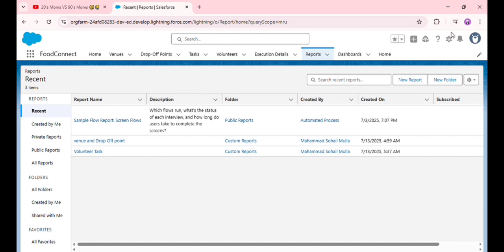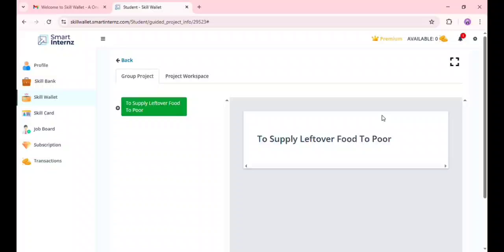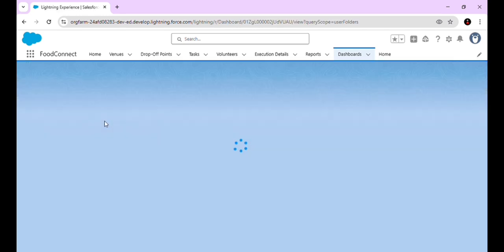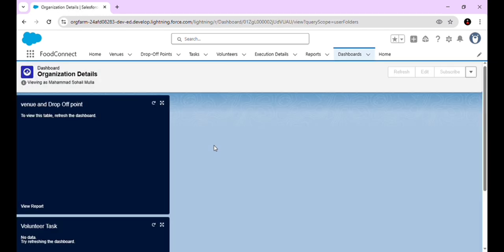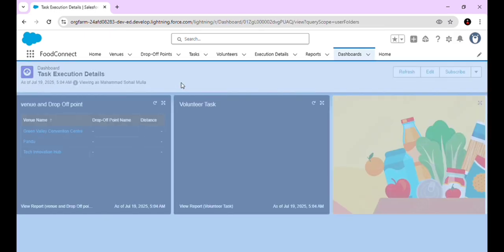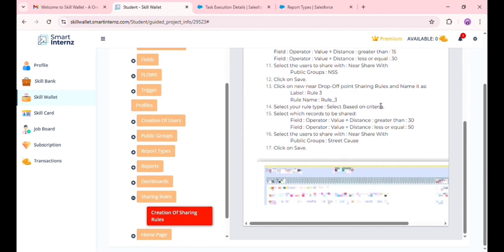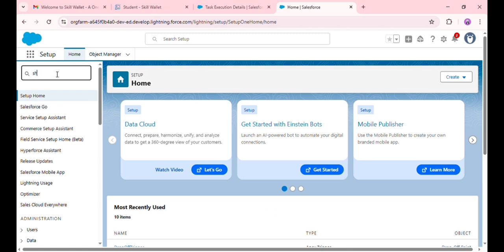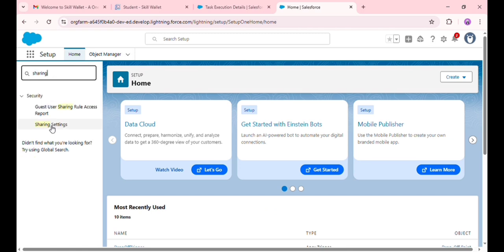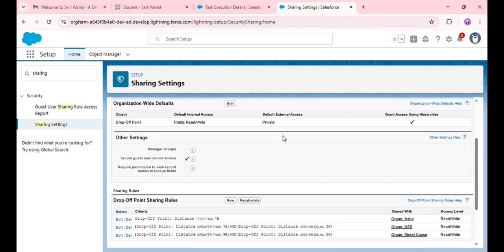Next step is dashboard. A dashboard is a visual representation of key metrics using charts, tables, graphs, etc. We created two dashboards, a custom one and a private one. We added reports to them. We created a table and line chart. Next step is sharing rules. Sharing rules allow you to automatically grant record access to users based on criteria like role, public group, etc. Here we created sharing rules with criteria for the distance field.